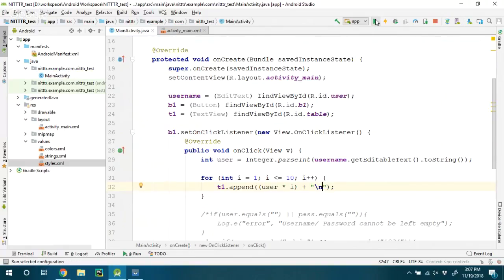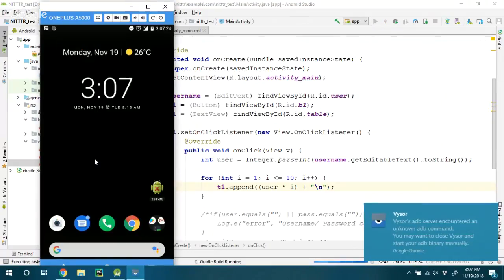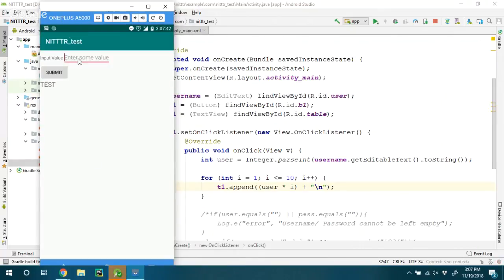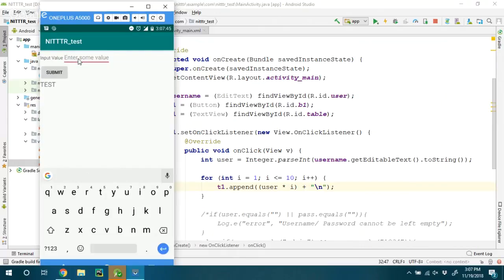So let's test it out. Running the same thing on my smartphone. Here I will suggest a value of 3. Submit button. So it will print 3, 6, 9, 12, 15, 18, and everything. Here it is saying that the text is shown to you because we are using append, so it will not delete the content which is there inside the text views.